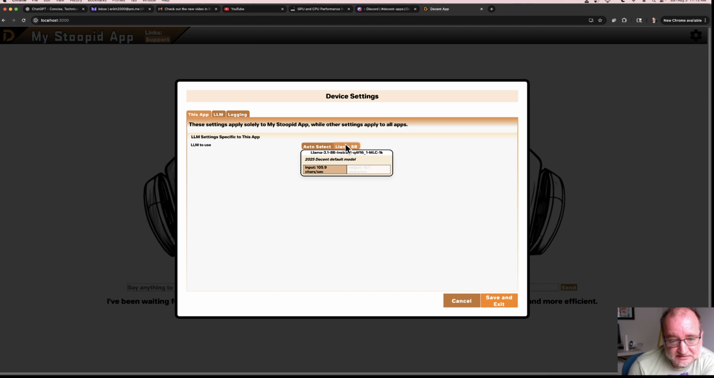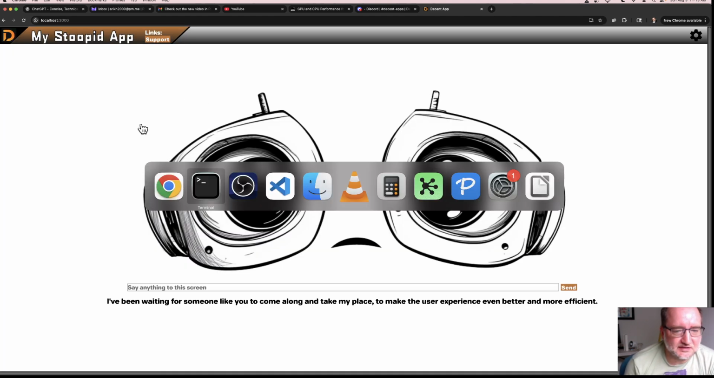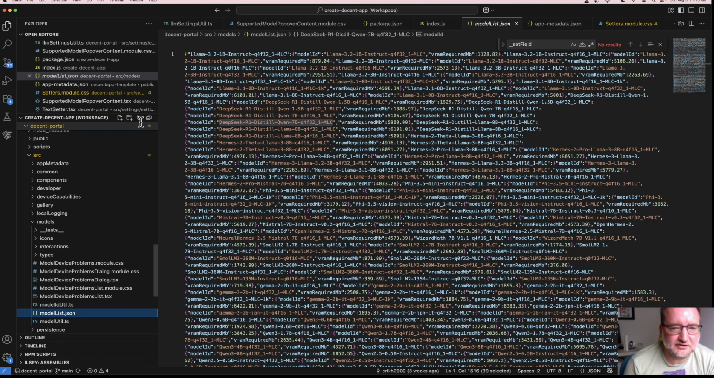So let's see what it looks like when we have more than one model available. I'm going to go and do a little bit of coding, tiny bit, and come over here. This unwieldy JSON file has all the supported models in it. I'll just pick one. Let's see. 1 billion Llama. Sounds good. Let's copy the model ID there.